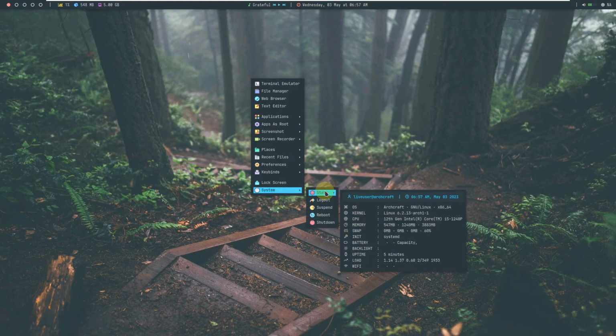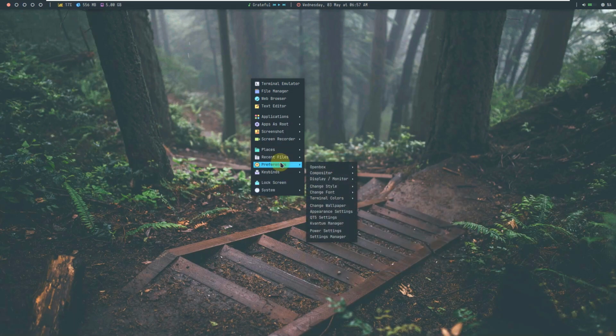This is the stats. Here is the information of the Linux distro. As you can see, it's Archcraft, and the kernel is 6.2.13. It's a 12th gen CPU, and memory is almost 547 MB. Memory consumption is also low, but it's taking a lot of time to open something. So let's quickly go to the applications.